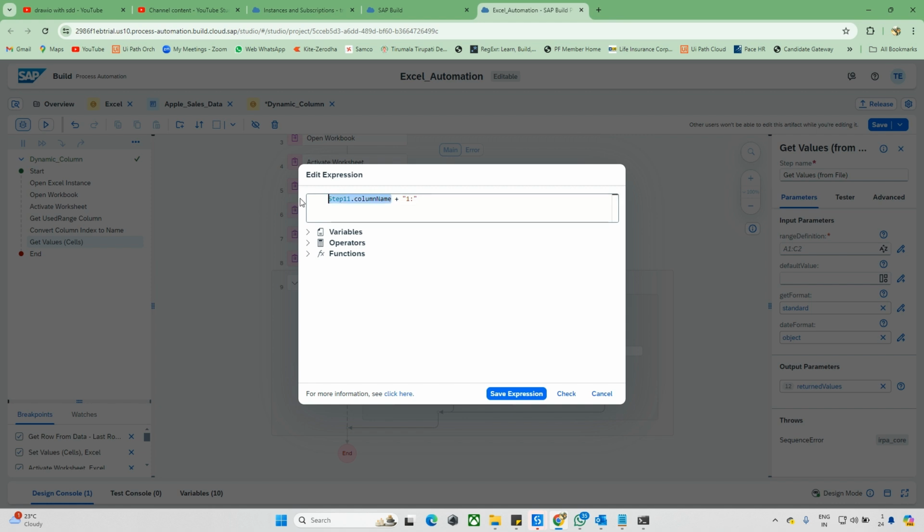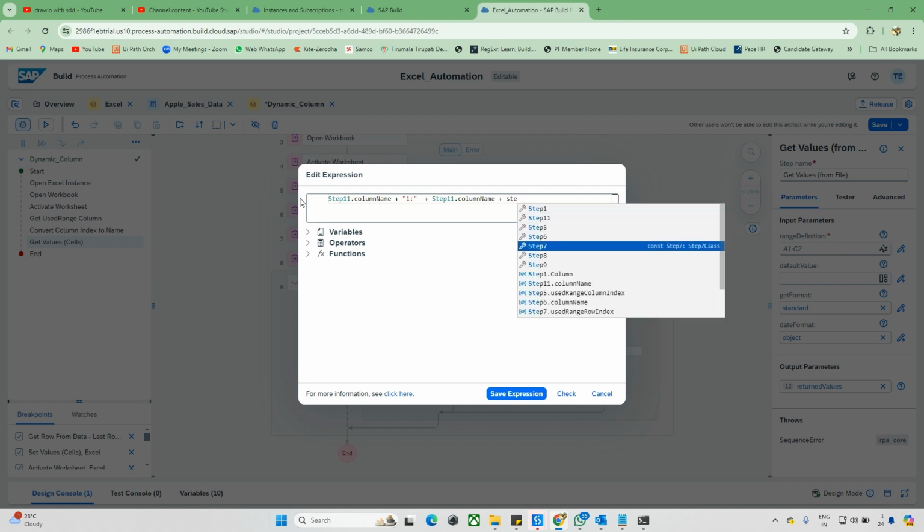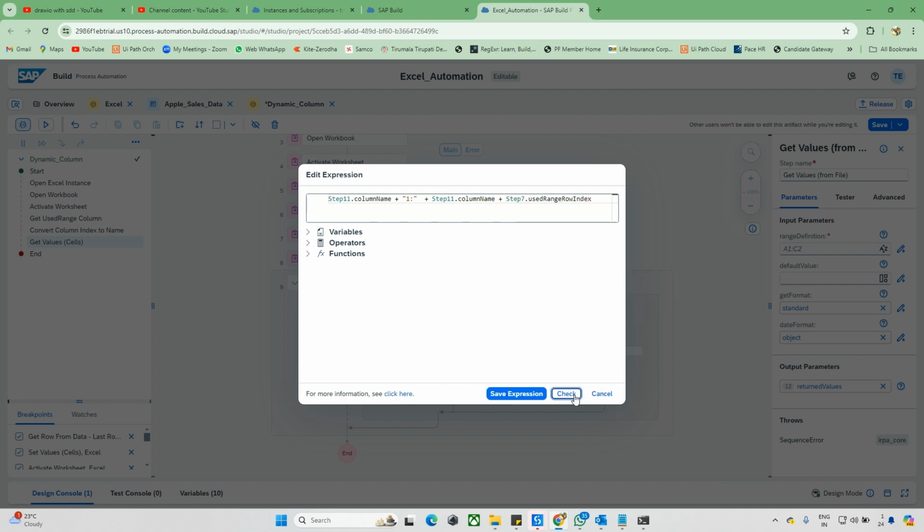So again, copy the same thing, plus, after this plus again, and we get this final row now. Step 7 dot user row index. Okay, after this everything is done, you can just click on the check. Okay, now this is done.